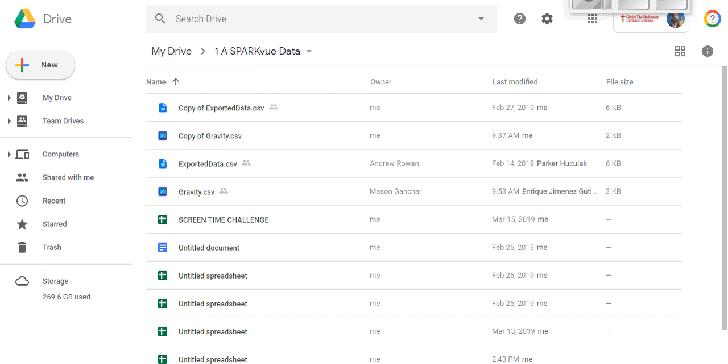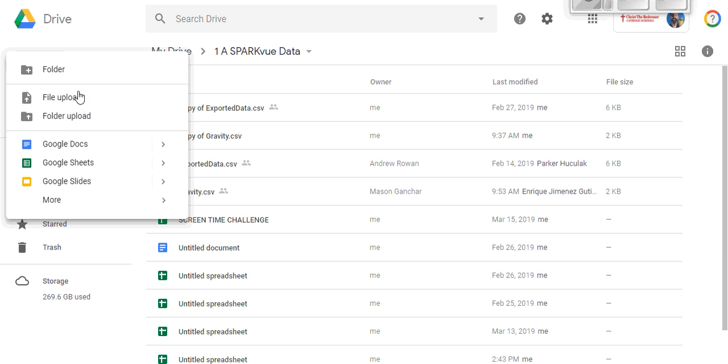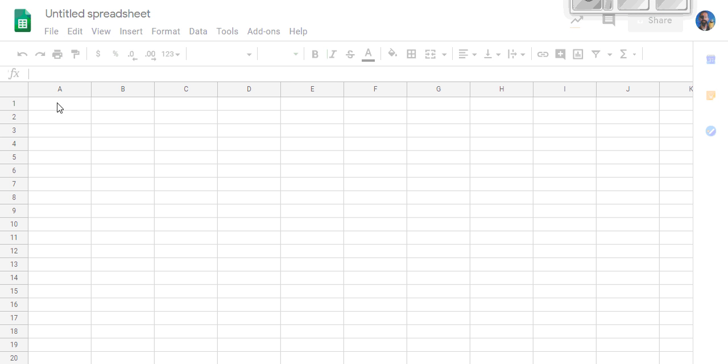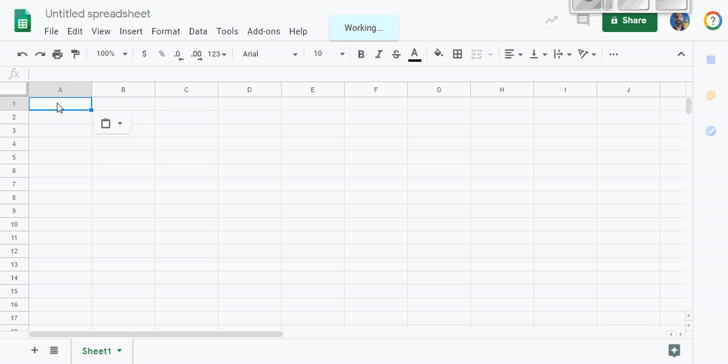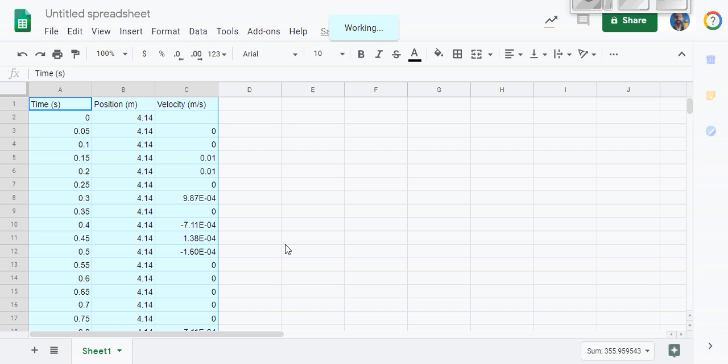Now, in my folder, I'm going to produce a new Google Sheet. It's going to be blank. Now I'm going to left click in the top left-hand corner, the first cell, and I'm going to press Control-V. That's going to paste all of that data into my Google Sheet. There it is. Now, lots of this data is extraneous. Lots of this data I'm not going to use.